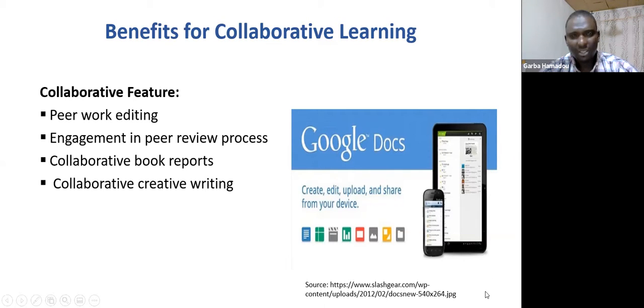Collaborative creativity, a writing project in which you will ask your student to work and to write an idea coming from them. There they can create, upload also as a student from any device. It can be a computer, a tablet or a cell phone. Next slide, please.